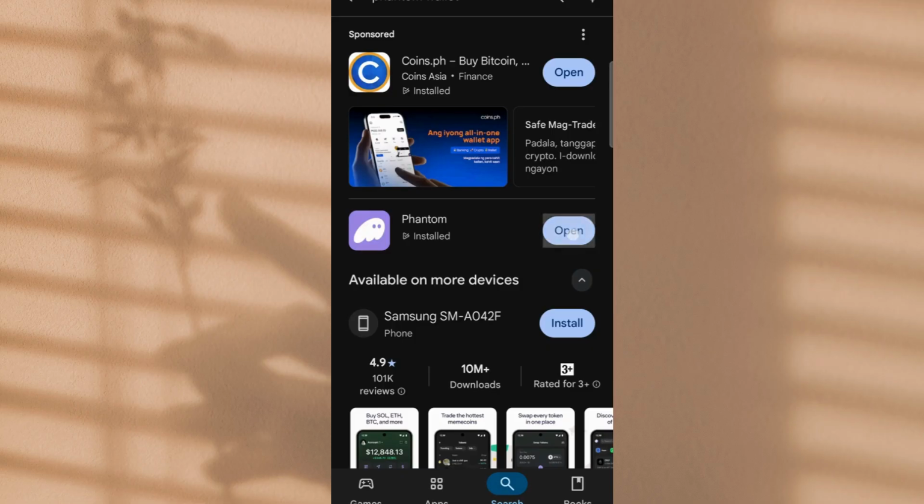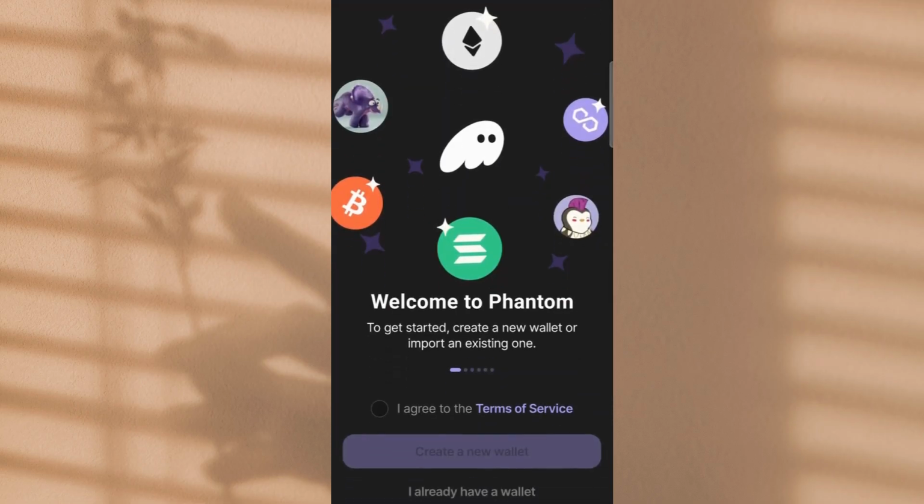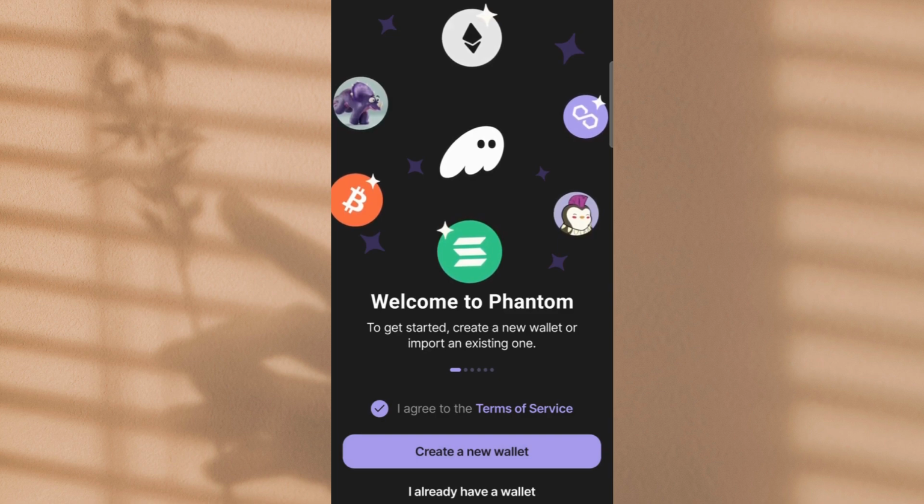Upon opening the app, the first thing you'll see is a prompt asking you to agree to the terms of service. This is pretty standard for most apps, and it's important as it outlines what the app can do and your rights as a user. Go ahead and click I agree to proceed.